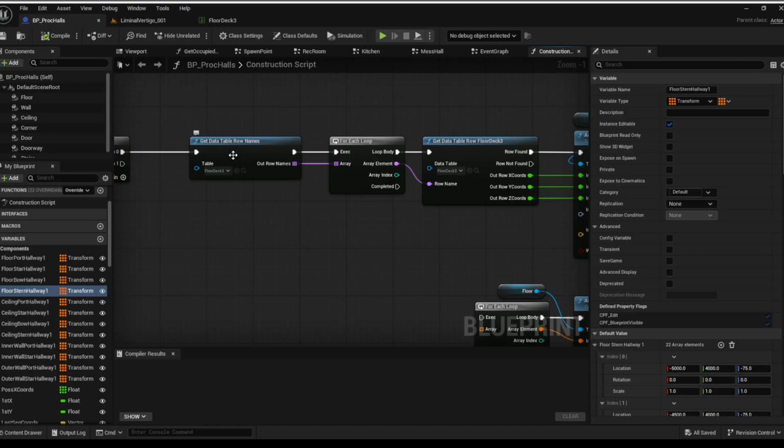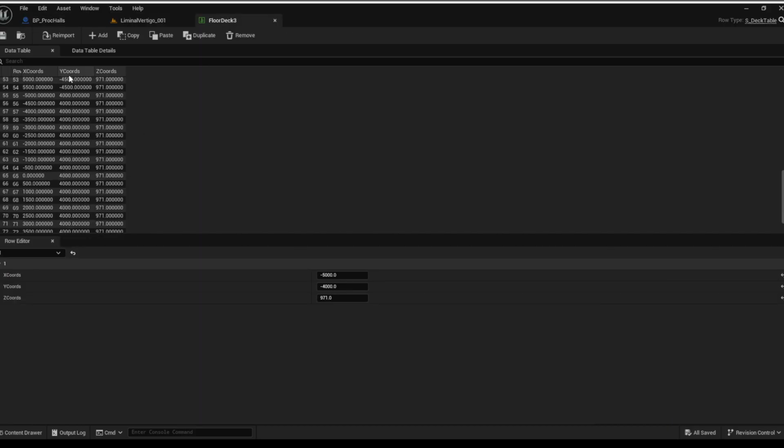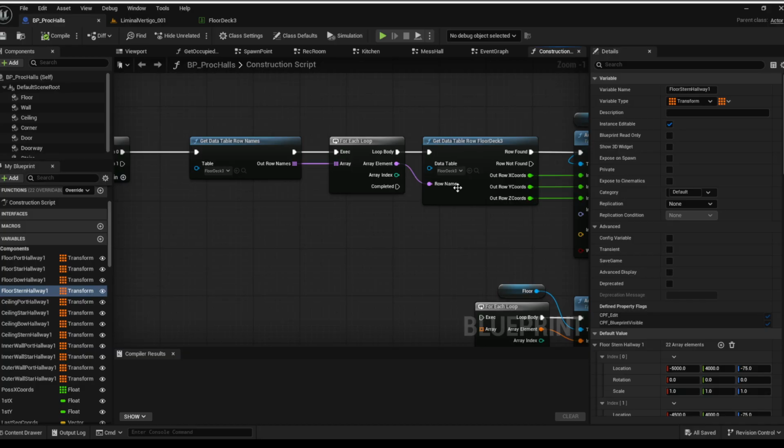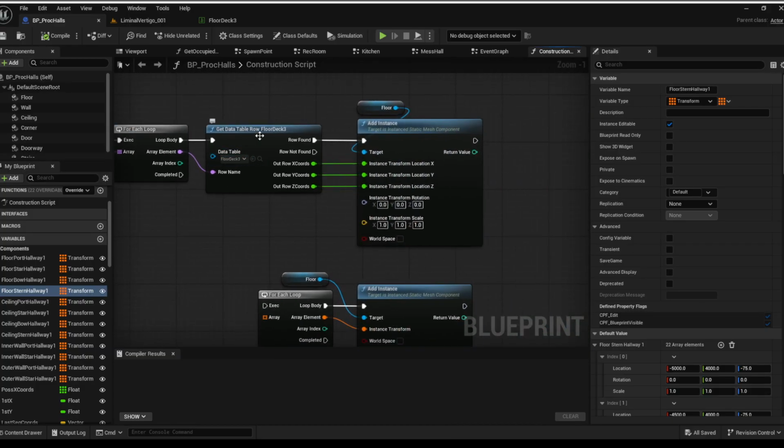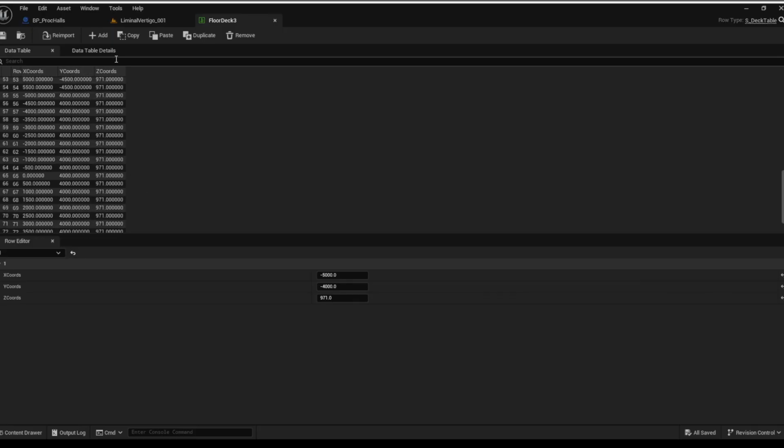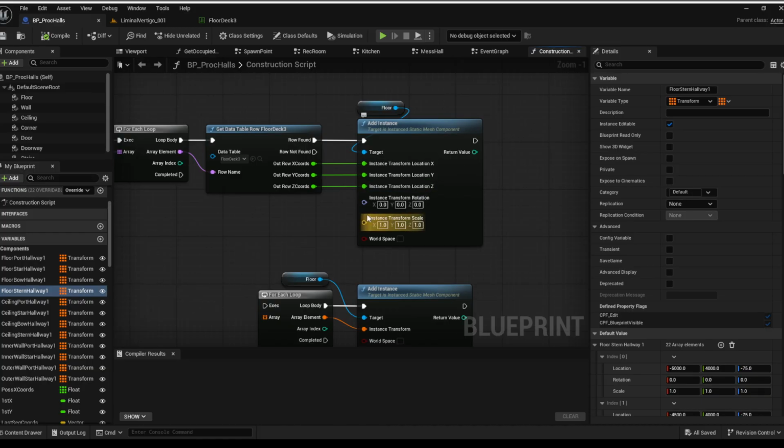So you just gotta get the data table with this node and then do a for each loop to throw all of this data into a loop so that you can get each and every single one of the elements in this data table, and then throw it to this data table row node, and then from there you can output the coordinates, all of these values, into that instance, and that should create the. So let's compile that and see hopefully if that works.